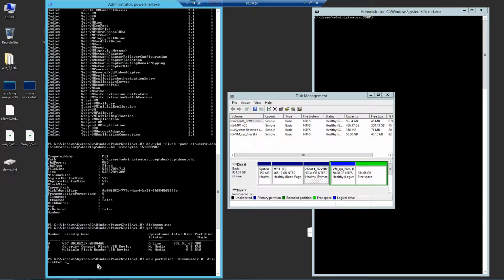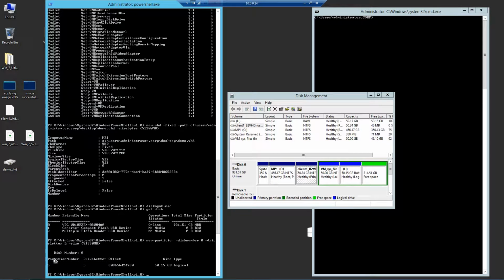In fact, you know what? Screw it. I'm just going to do it since I have enough free space to do it. Size, we'll do 51,350. That's enough to accommodate the VHD with some space left over for a system partition. Then the output's going to tell you the partition number that's assigned to it and the drive letter. This is to be expected.